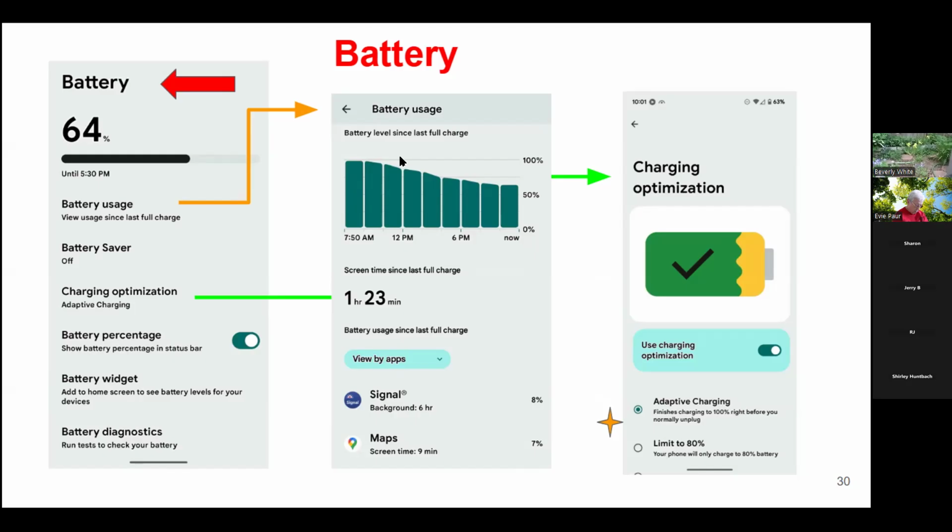But I can tap on this. Oh no, sorry. I go down here to charge optimization. This is what's using up battery. This is charging your battery. Oh, by the way, I always have battery percentage on for showing the percentage on my home screen. That's a nice little feature to have on your home screen. Charge optimization.